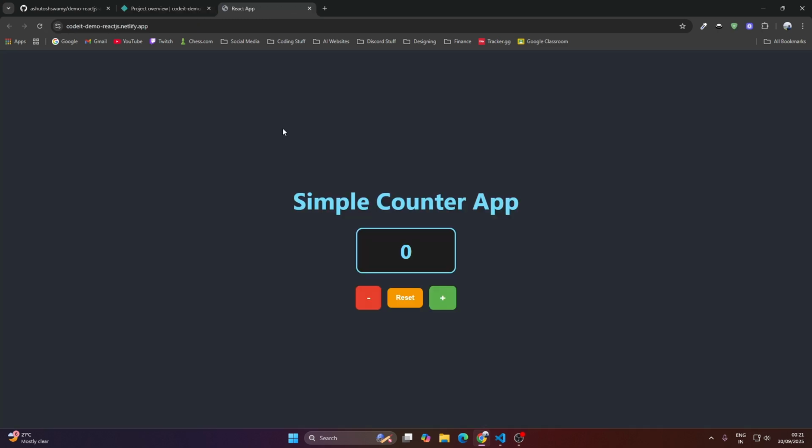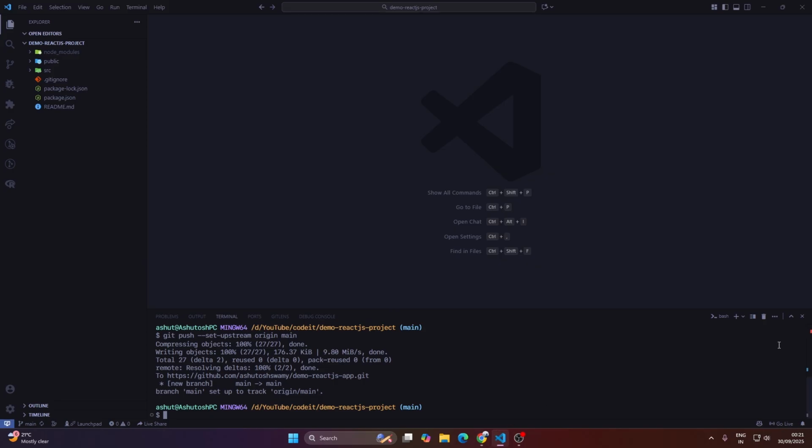And if we go to this URL, you can see coded demo react.js.netlify.app. So it's a fully functioning app. So this is how you deploy your React.js project.